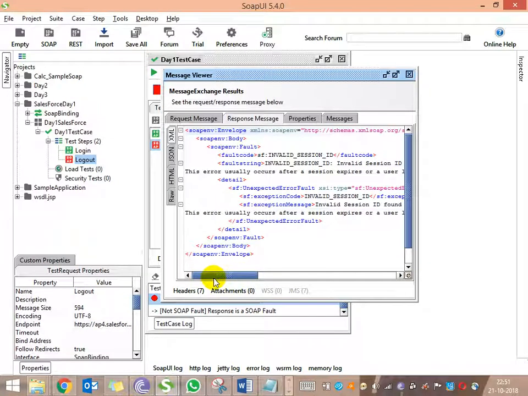So what happened? First time you logged in and you logged out. So the session, whichever is there, will be available within the login and logout. And also it will be valid only for a specified period of time. So these are the constraints. Since you logged in and logged out for the first time, the session got expired. If you are utilizing the same session, it will not be valid.